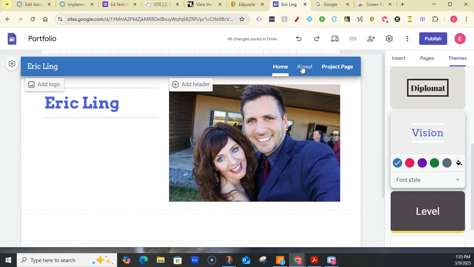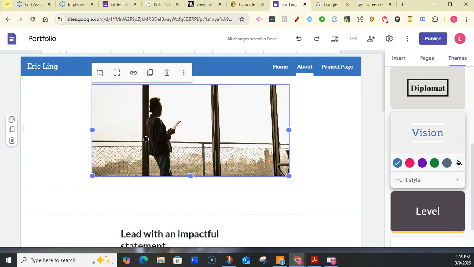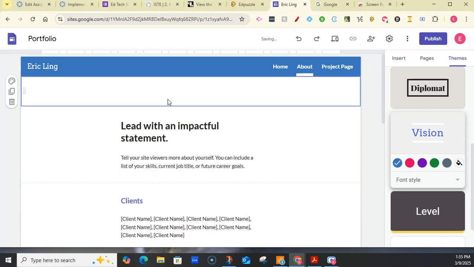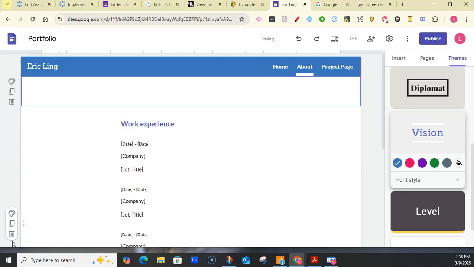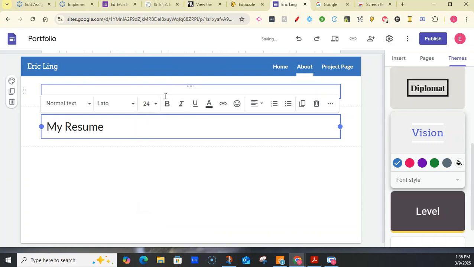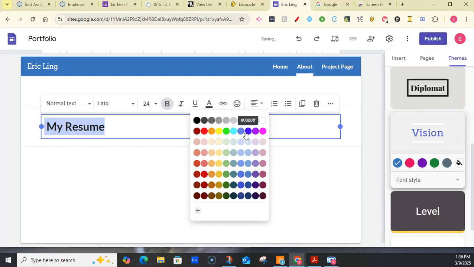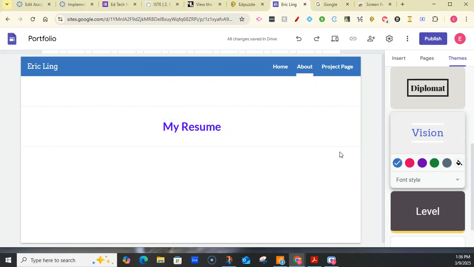I'm going to go ahead and click on About to add my resume. I do not need this image here, so I'll just get rid of that. Again, I'm just going to clean up this page a little bit, get rid of all these items here. And then I'm going to click on this top text box and type in my resume. Now you have a full text editor here, so I'm going to make this nice and big, and bold, and blue to match my theme, and I'm going to center it. Beautiful. I'm good to go.